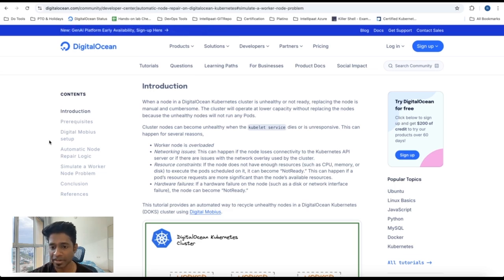Now worker nodes could get into a not ready state due to several reasons, like when they're overloaded, when they cannot communicate with the API server, they do not have enough resources like CPU, memory, or disk, and lastly failure at the disk or the network interface level. What Digital Mobius does is it provides the ability to bring up the worker nodes without any human intervention, right?